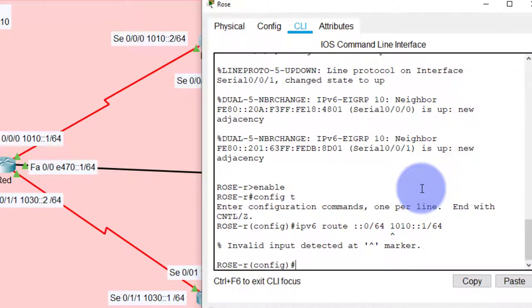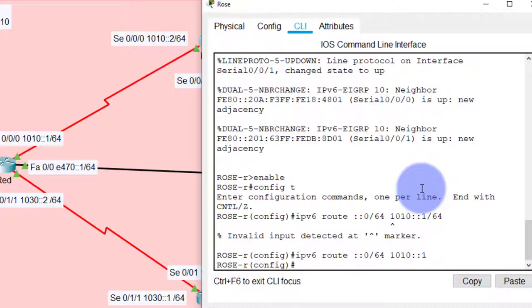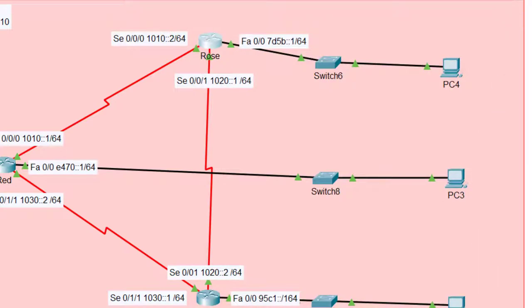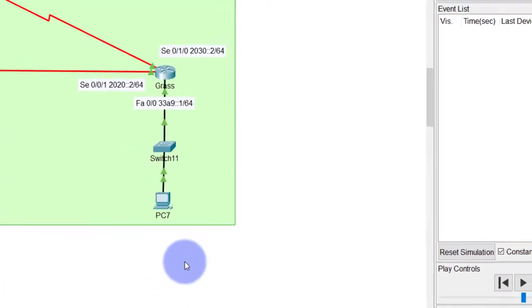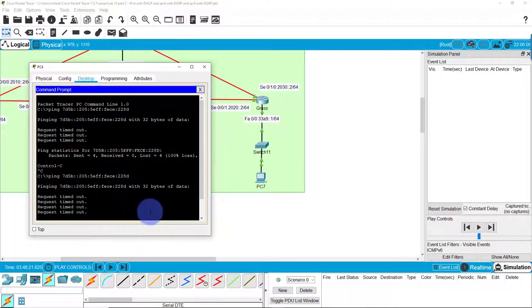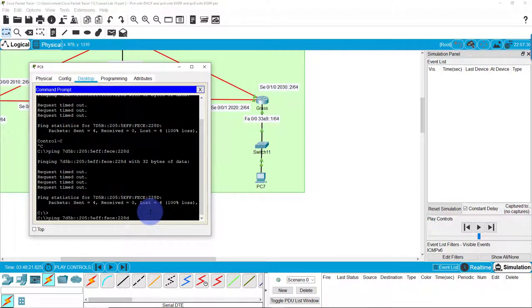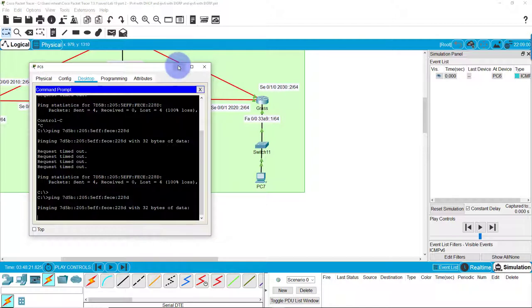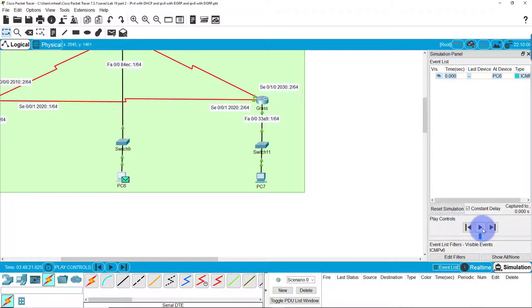Okay, why didn't it like that? What did I type wrong? IPv6 route 64. Oh, you don't put 64 in the second one. All right, so and now our route should work just fine. We'll go back to the simulation. We'll go back here to this one. And now we have an envelope that we can watch.